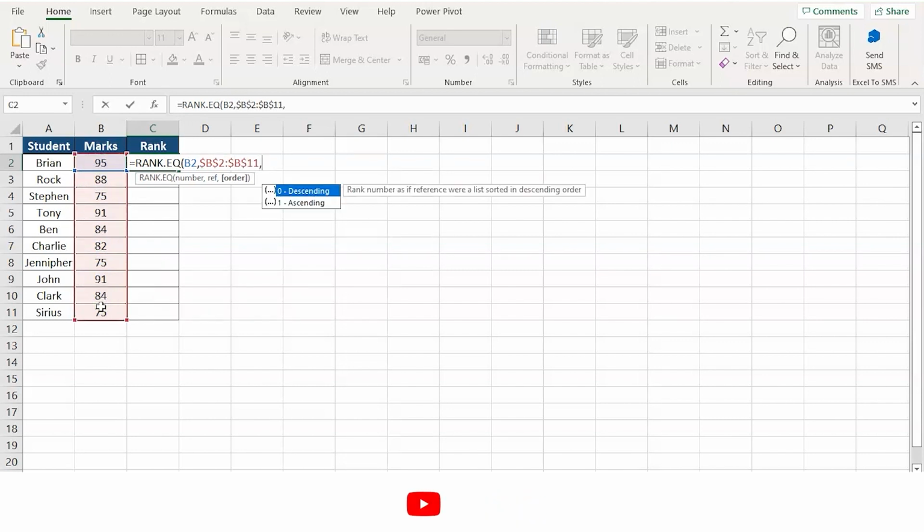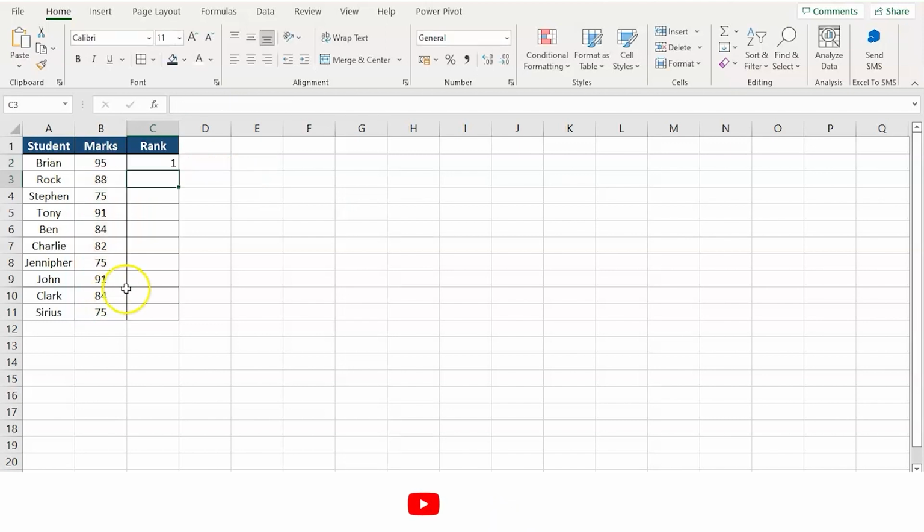And now the order. Right, you need to assign according to ranks, right? So you'll be selecting the descending order. Now close the bracket and press enter. Now you can drag the same formula across all the cells and you'll have your individual ranks, right? That's how you use the RANK.EQ function in Excel.